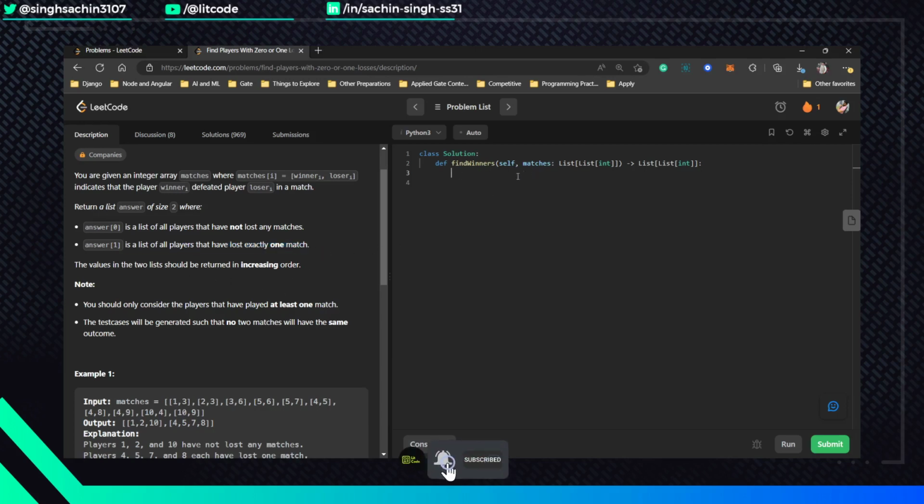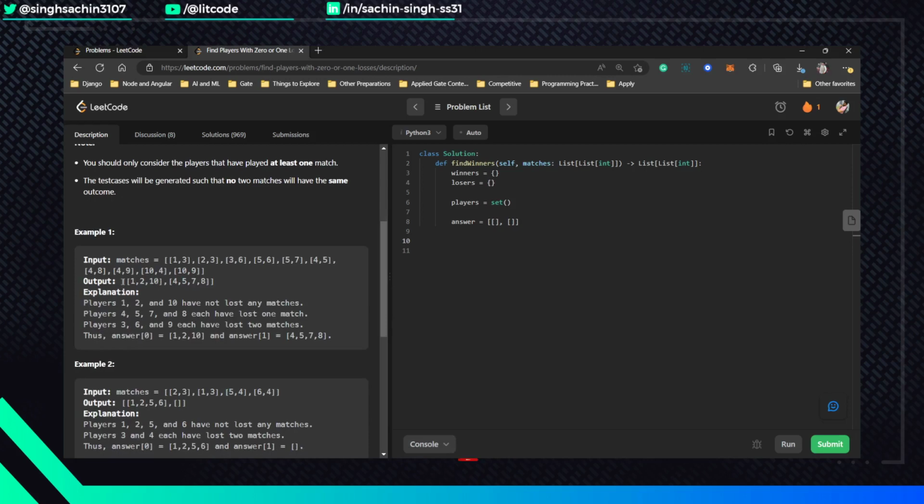There are multiple ways to solve this, but I have used a very simple and intuitive way. I'm going to create a hash map for all the winners and for all the losers. I'll also create a set of unique players in the given data, and at the end I'll keep track of the answer which we want to return. This will be the format of the response we will be returning.